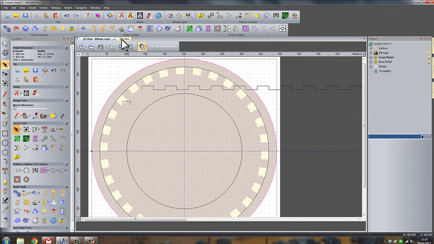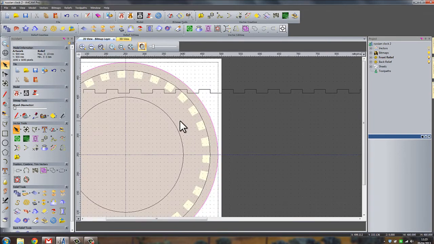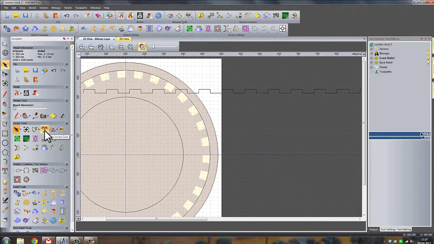Okay, let's go back now to doing another part of our clock face. The next part of my design requires the minutes to be shown at 5-minute intervals and the hours to be shown. To do that, I'm going to use Roman numerals. So I'm going to choose this text tool, Create Vector Text. The Create Vector Text tool might take a moment for you to load up.